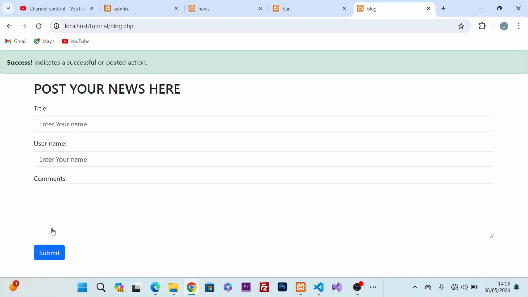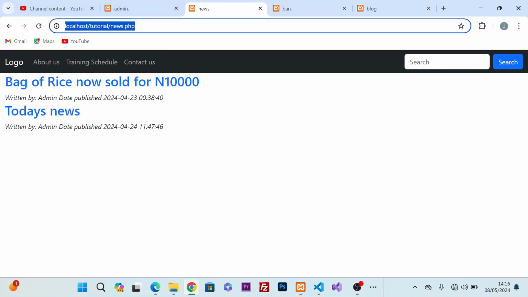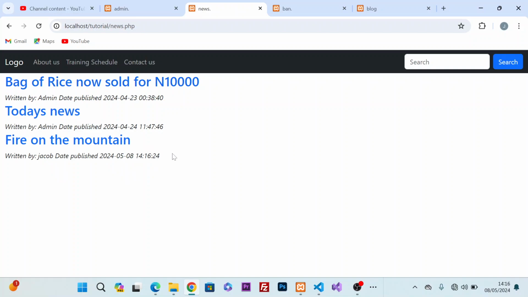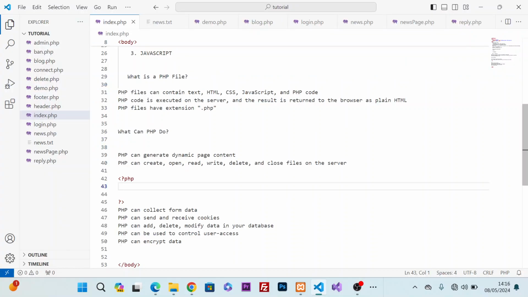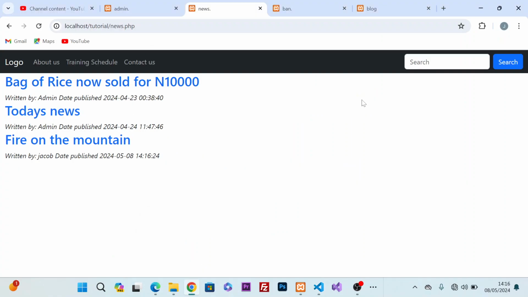So now, the news was posted successfully. Now, let me go back to my news and see. You see, this is the news I posted. You see the word PHP. PHP can generate dynamic page content. You just post this, you write it somewhere, and it will just update itself. People can read, and this page generates itself dynamically. So you don't need to go and type anything somewhere, or type all manner of things like static pages and the rest before it works.